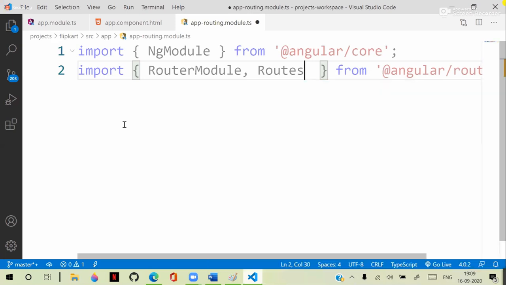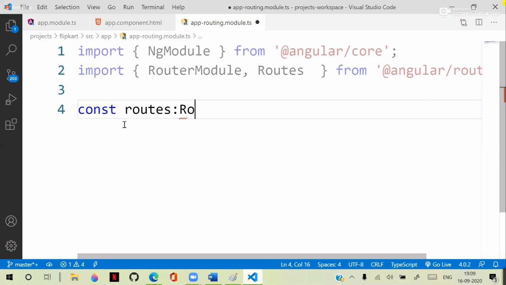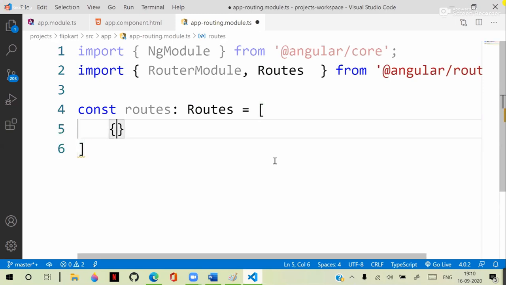Okay. Now, how do we configure that? So we have to create a constant called routes, and it is of type Routes. And it is a collection of routes. We are configuring routes, which is a collection of routes. So every route is an object with several details. Initially, I will tell you all the details, what a route contains. Initially, the first property, the route object contains path.